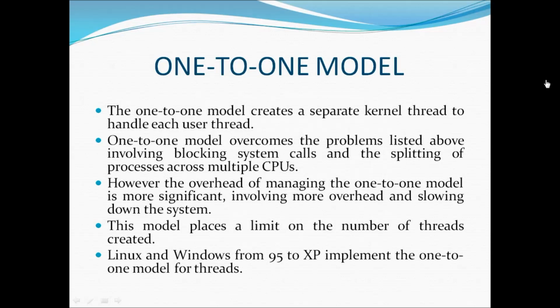And one more important thing here: you have to place a limit on the number of threads. Theoretically you can create any number of threads, but practically you have to place a limit, because it will slow down the operation of the system. That's why you have to limit the number of threads. Understood, guys? So here blocking will not be there, and for each user thread, one kernel thread will be there. Examples: Windows XP and Linux are examples of the one-to-one model.